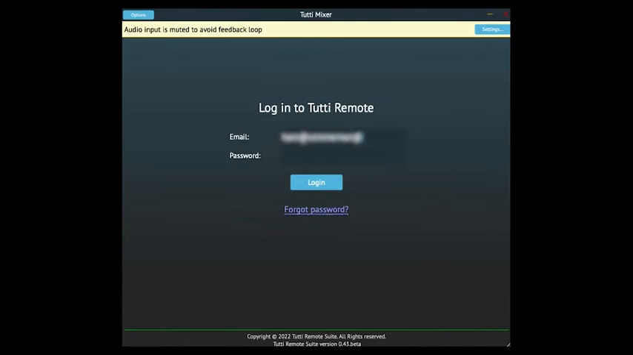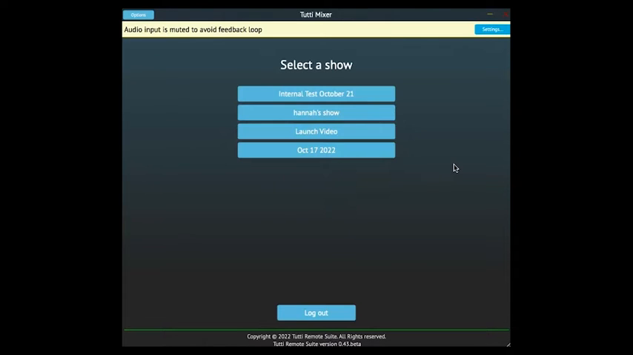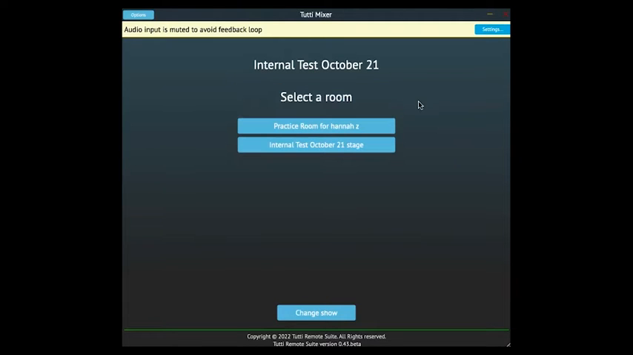Once you have successfully downloaded Tutti Mixer, open the application. It will prompt you to log in. This is the same login as your backend login. Next, you'll be prompted to select your show. If you have more than one show you are involved in and select the wrong option, you can easily go back by clicking the Change Show button at the bottom of the screen.